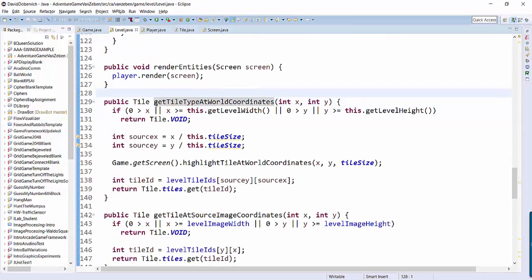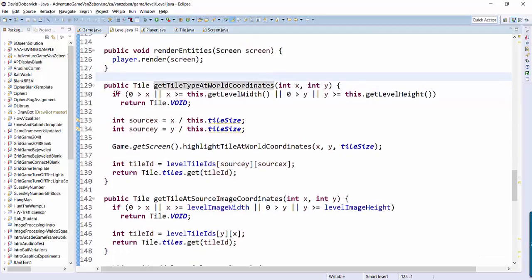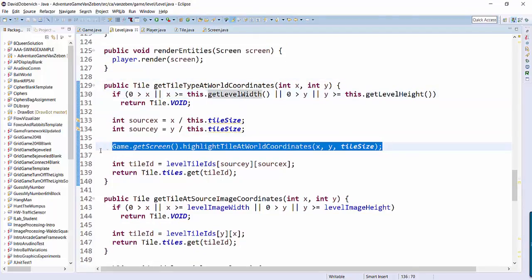Here we are. So get tile type at world coordinates. So it's doing some stuff and blah blah blah. Hold on. Game.getScreen highlight tile at world coordinates. What's that doing in there?